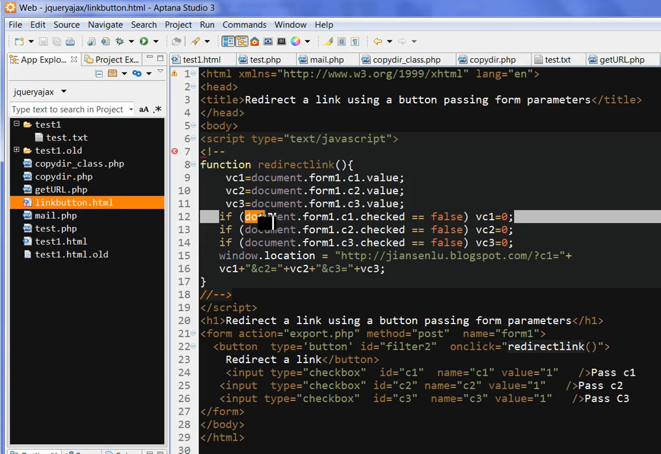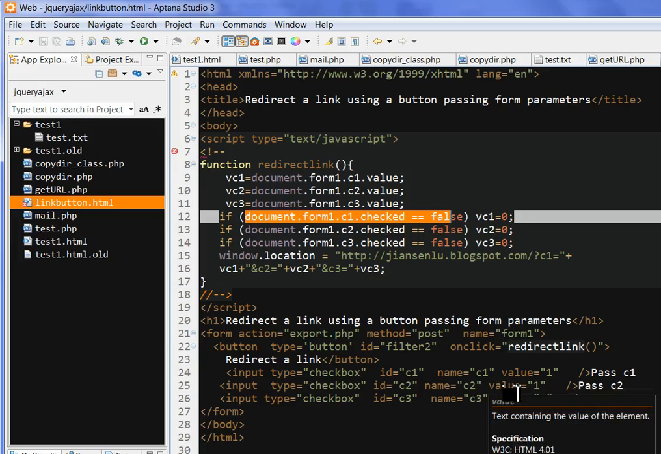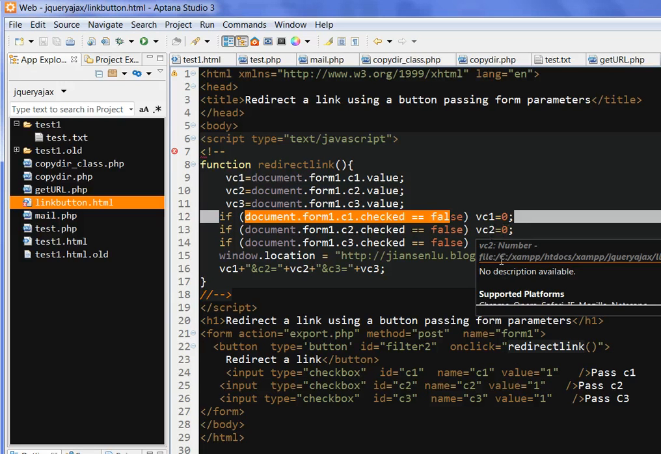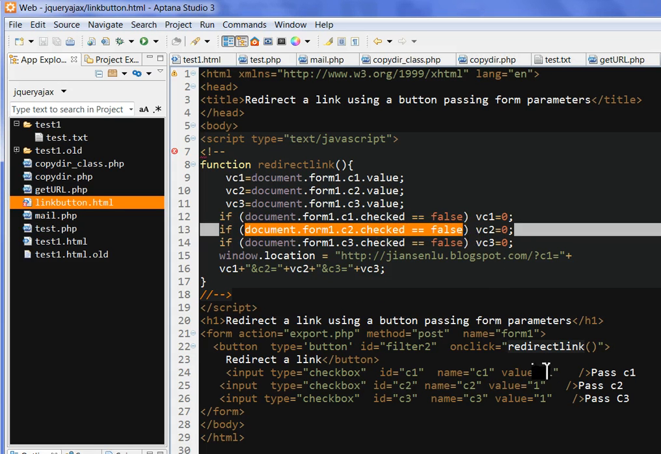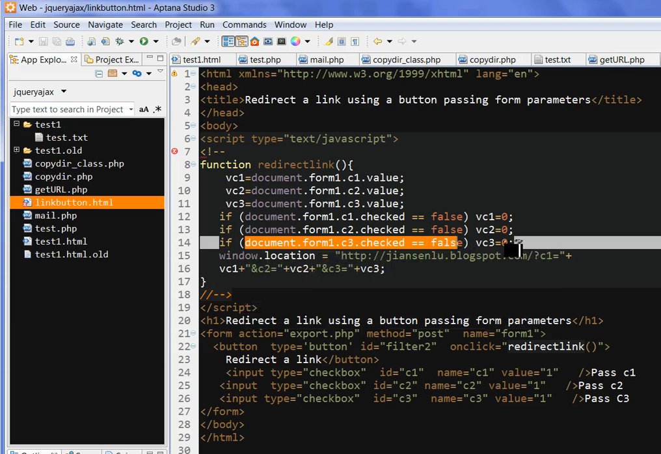We can also check if document.form1.C1 dot checked is true. I define this VC1 equal 0. So if the box is checked, then we define it as 0. Then we know it's checked. Similarly, if document.form1.C2 is checked, or C3 is checked, we set the value to 0. If the box is not checked, then we pass the value for each checkbox. But if the box is checked, then we define it as 0.